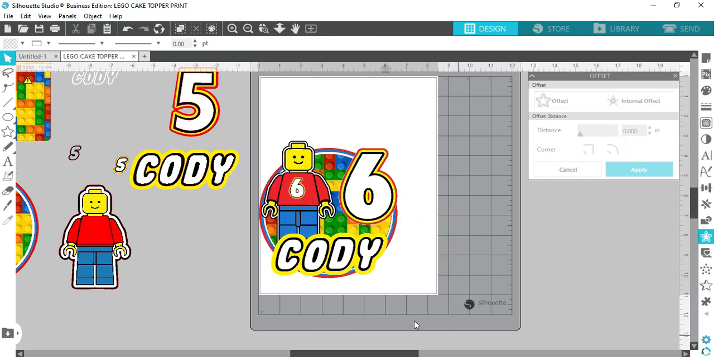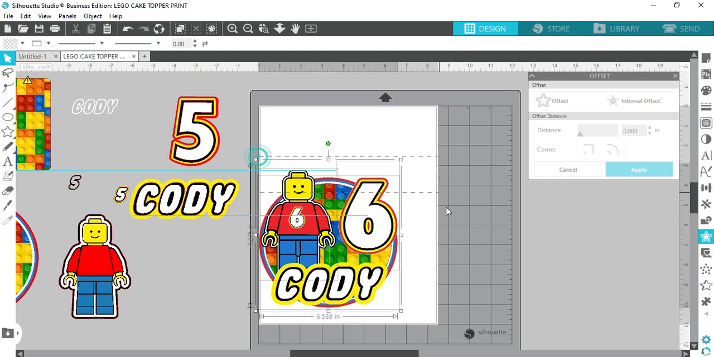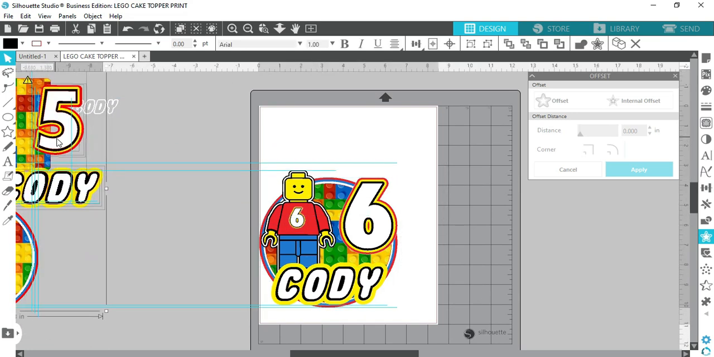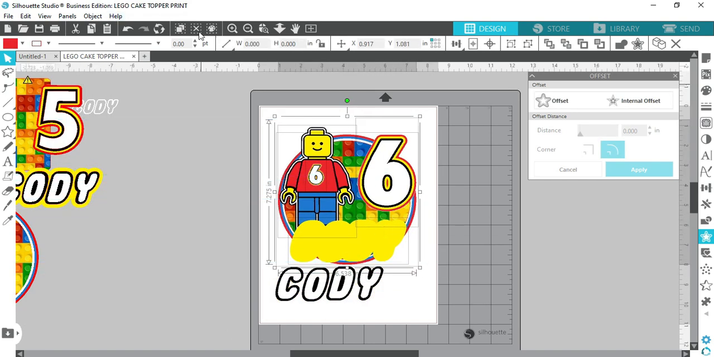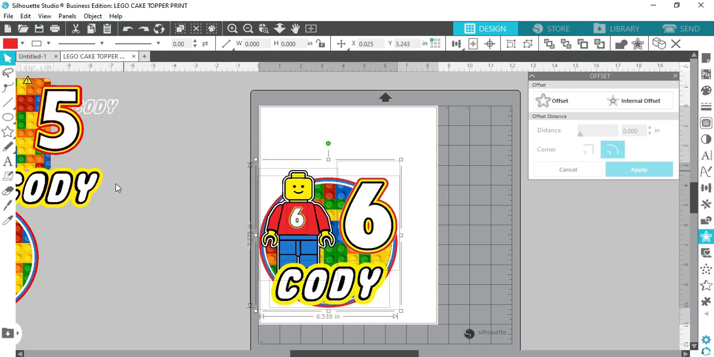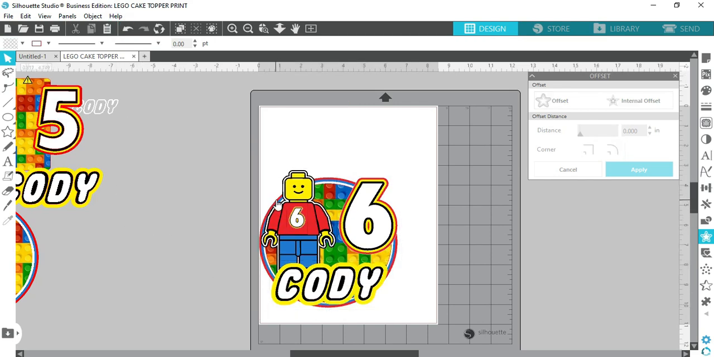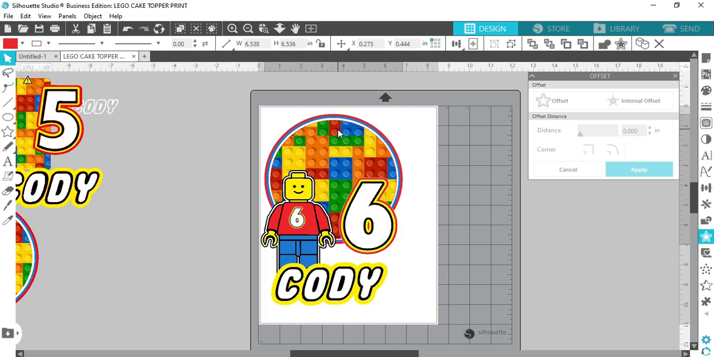So with regards to printing your design, let's just move all of us to the side. To print your design, you can do it a few different ways. You can either print it like that.